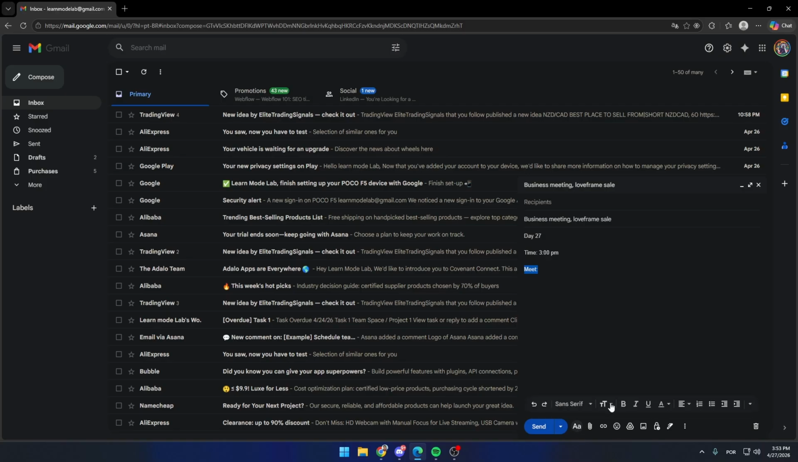Click on the A icon. If the options are hidden, this will open all formatting tools. To change the font style, click on the font drop-down and choose a different font.